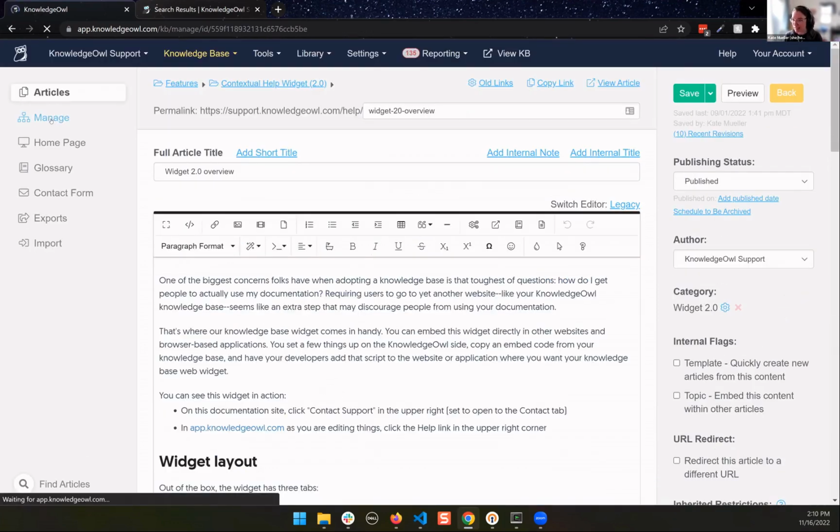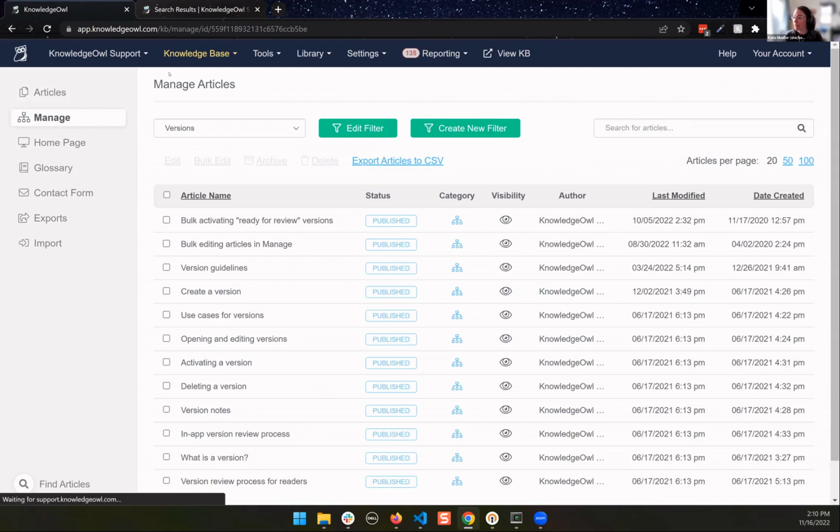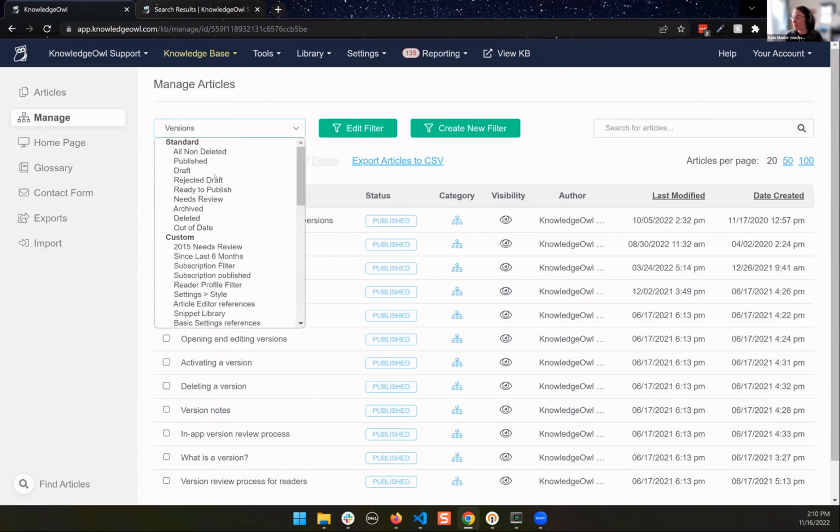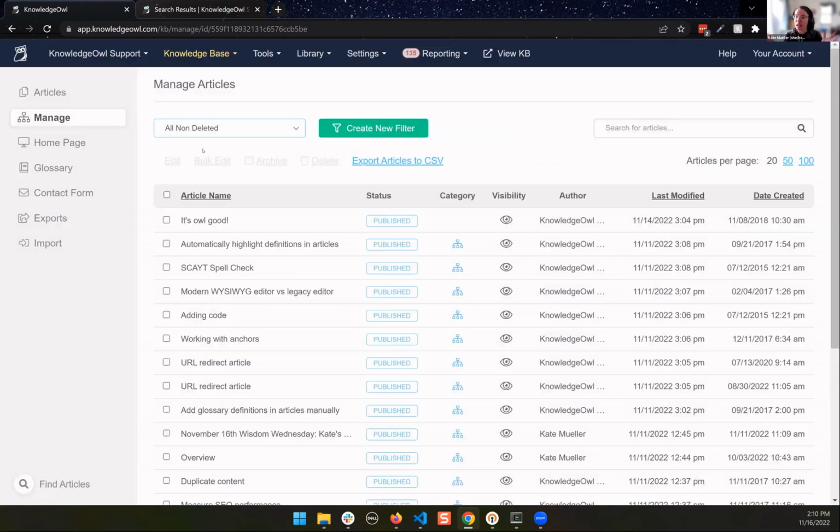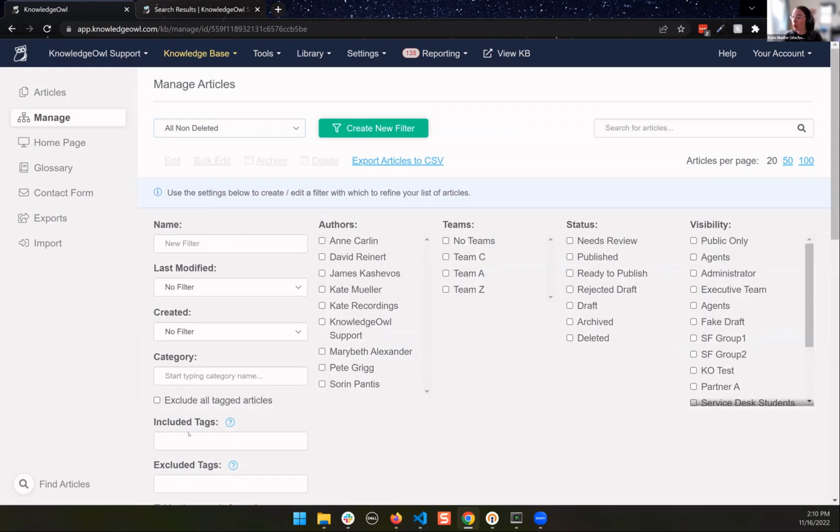Once you have tags added to content, you can hop into Knowledge Base Manage. And by default, what this gives you is a set of standard filters that will pull based on publishing status, but you can create any number of custom filters that you want. And tags are one of the potential fields here that you can work with.